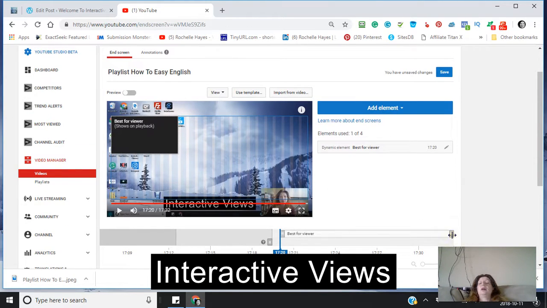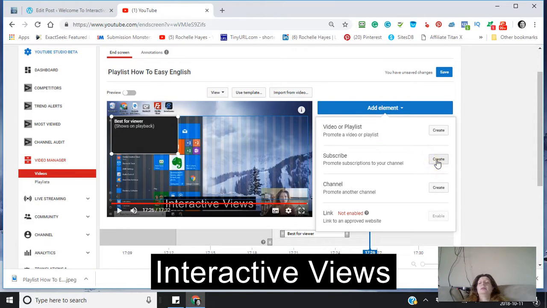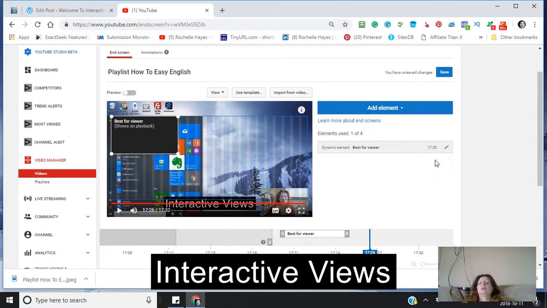Now, if you wanted to add another element, you have to make sure that your elements do not overlap each other so that you have the space there. I'm going to click add another element, and I'm going to create a subscribe. Okay, so now as you see there, it does not overlap there, so it can be saved.